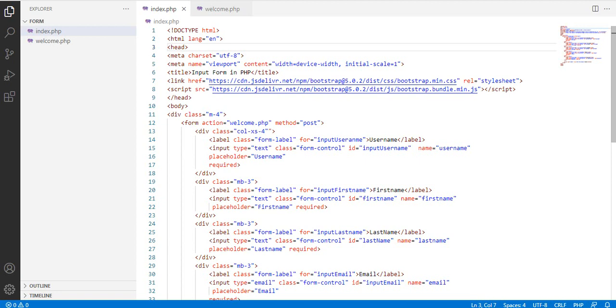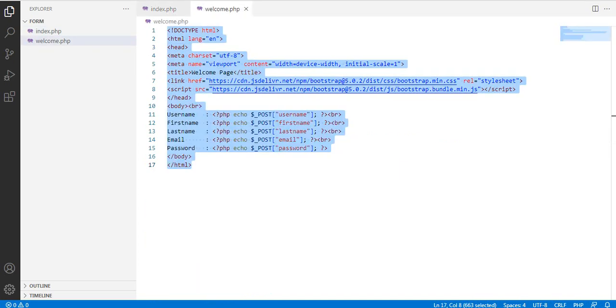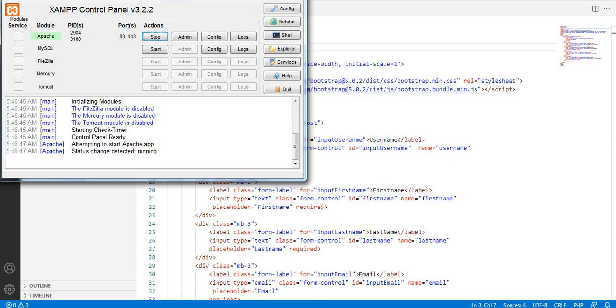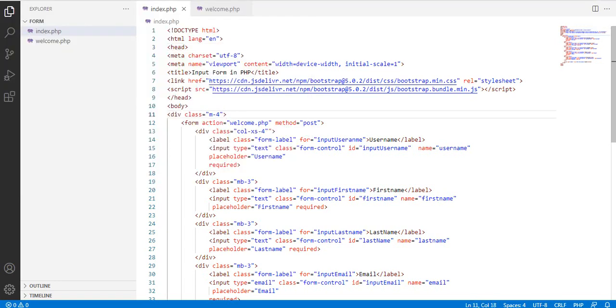So basically guys, we will have a walkthrough so that we can make our tutorial video concise and direct to the point. Okay, so basically I have two files, index.php and welcome.php. So let us assume that the Apache web server is already running in our local machine, on the computer that we are using. Okay, let's go back.